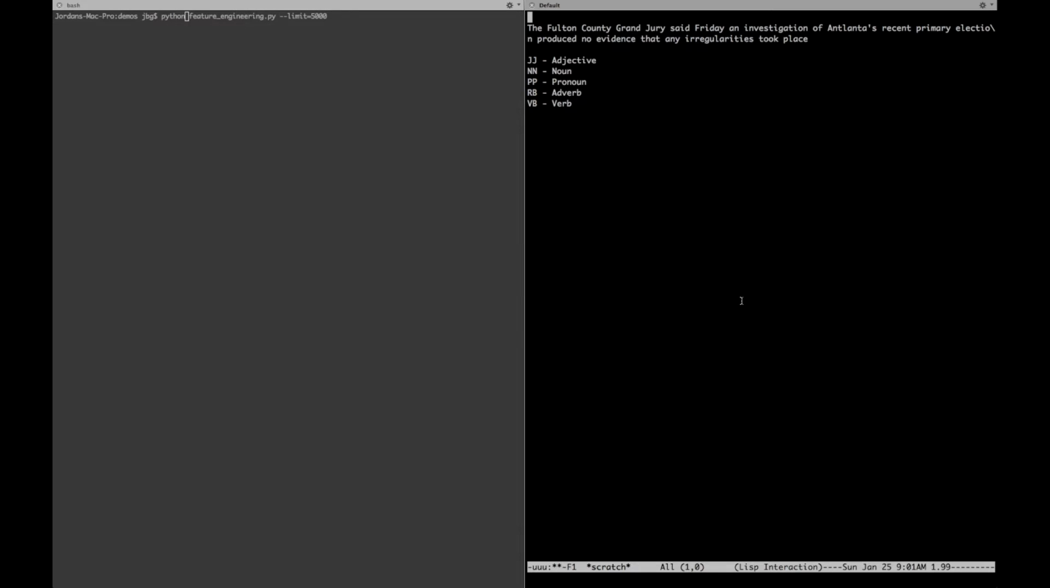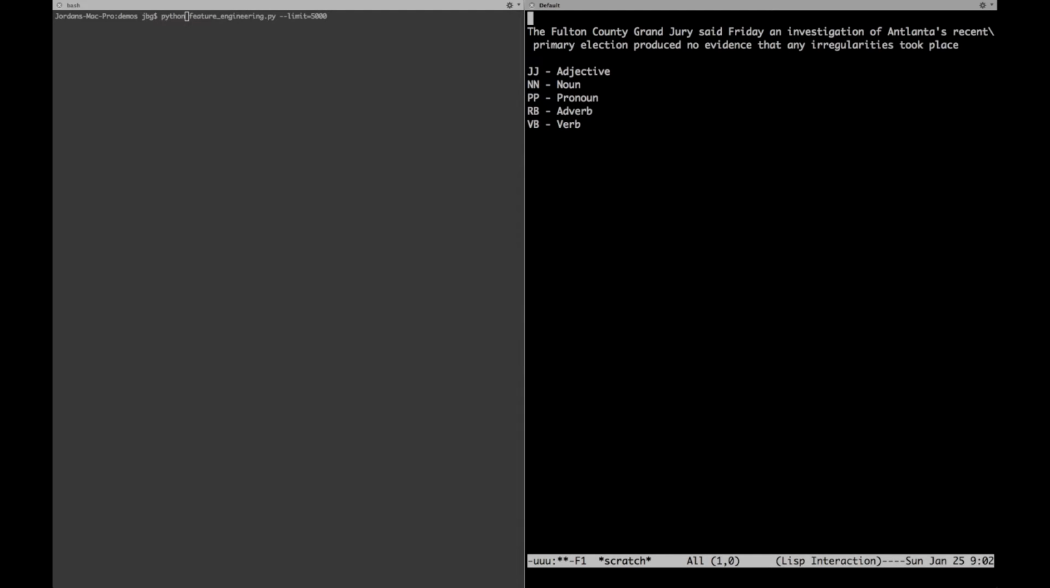Hi, today we're going to be doing something a little bit different. Today we're talking about feature engineering, where we're going to take a classification problem and try to figure out the features that best allow us to complete that classification problem with the highest accuracy. In particular, we're going to work with a classification problem called part of speech tagging. So take a look at the sentence here.